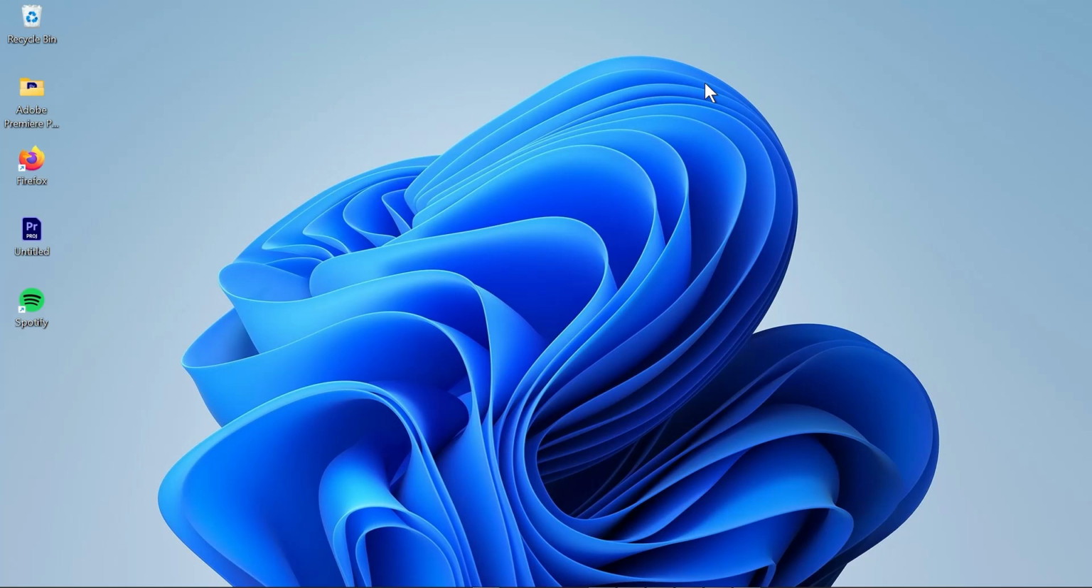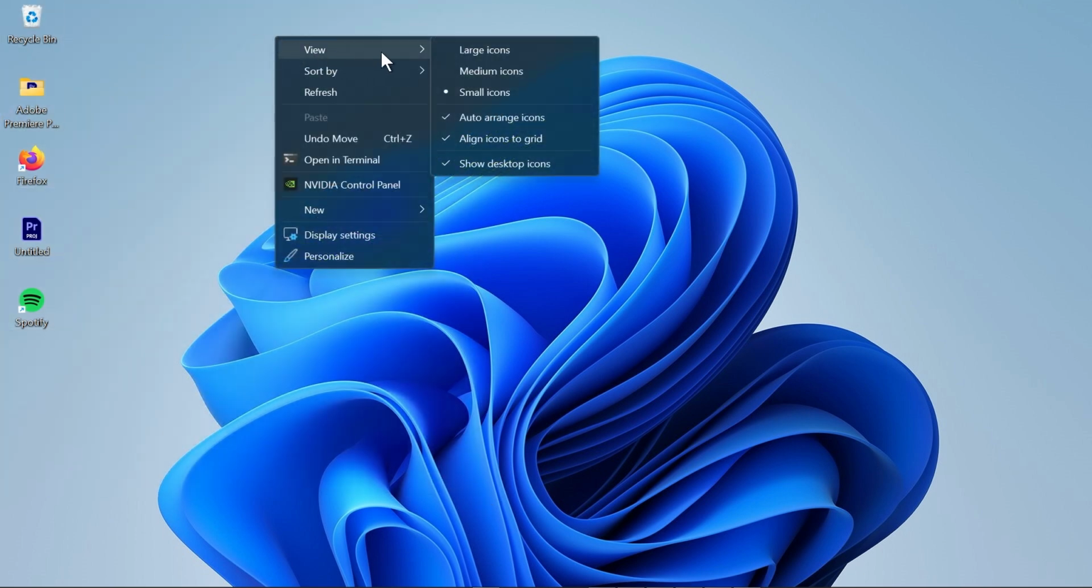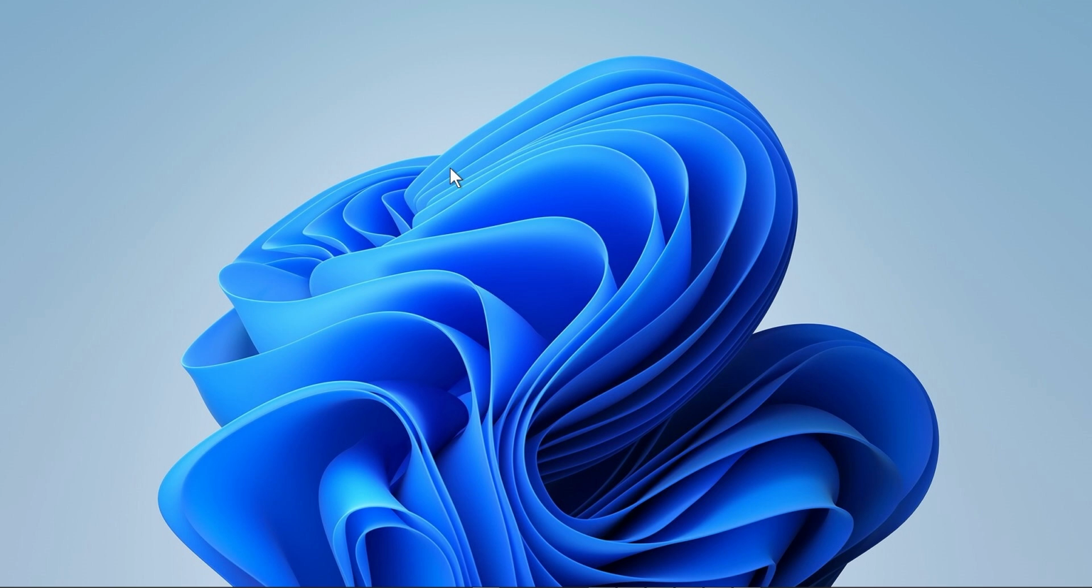In this video, I'm going to show you how to hide desktop icons in Windows 11. So in order for us to get this done, say for example, you want to hide everything, what you can do is just right click on an empty space and then you're going to click view, and then you have here show desktop icons. It is checked, so make sure that it is unchecked, just like so.